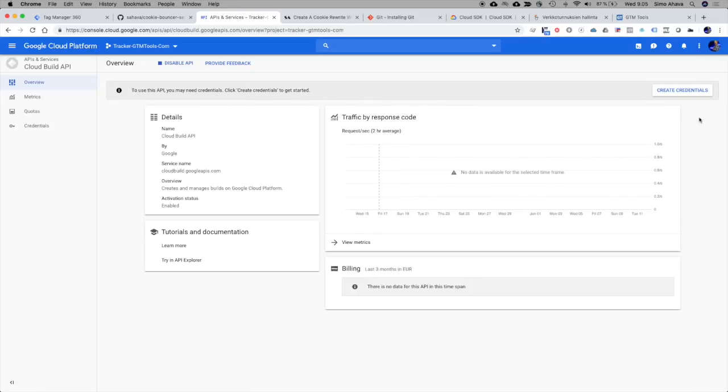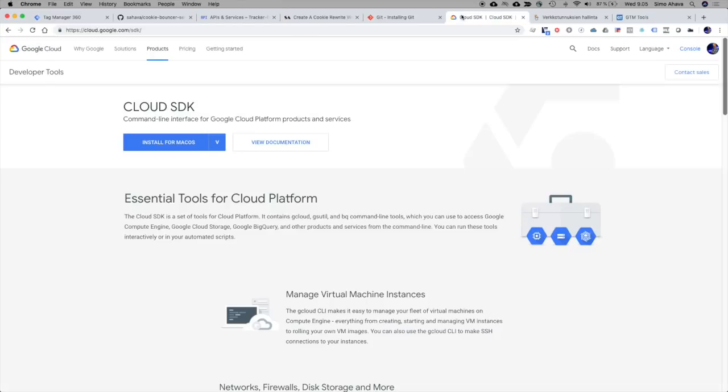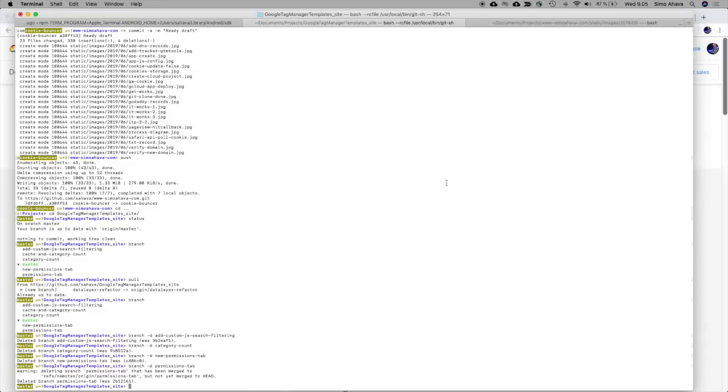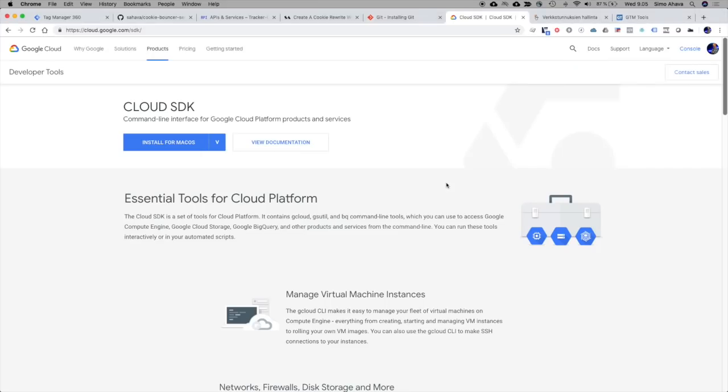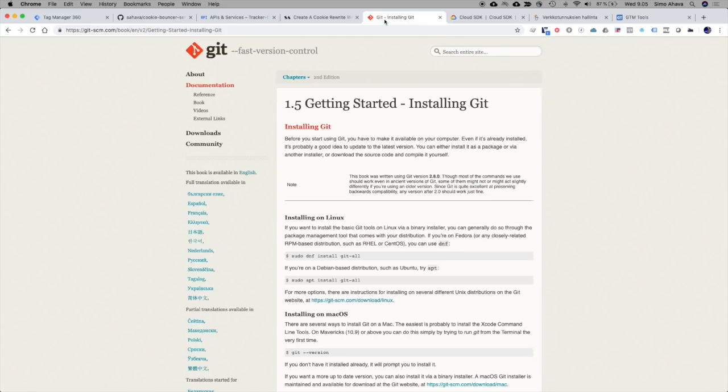So the next thing you'll do is you'll need to install the Google Cloud SDK command line interface. And there are instructions for different platforms here. And then you need to open your command line software. I'm using the OS X terminal. And the next thing you want to do is make sure you've also got Git installed.